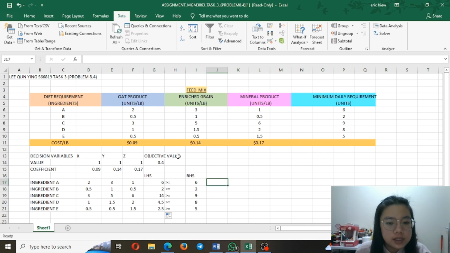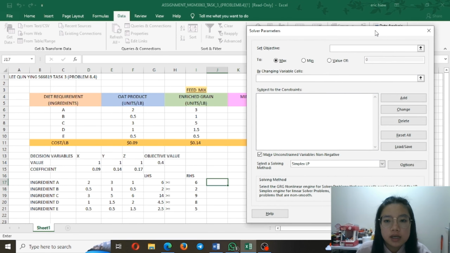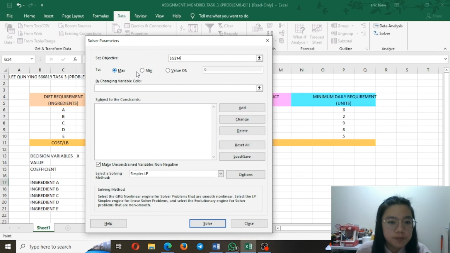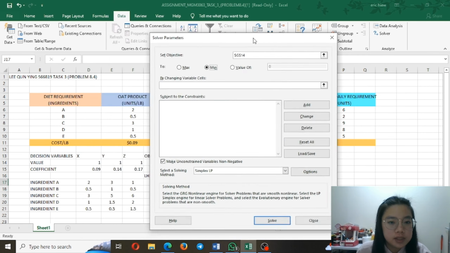Okay. After that, we need to solve this question. We need to go to Data and go to the Solver. The Solver will come out like this, and the first step is to set the objective. For the objective, we already calculated it, which is the objective value 0.4. So we just click the 0.4 and it will directly come up. For this, we need to choose min because the question is about minimum daily requirement.